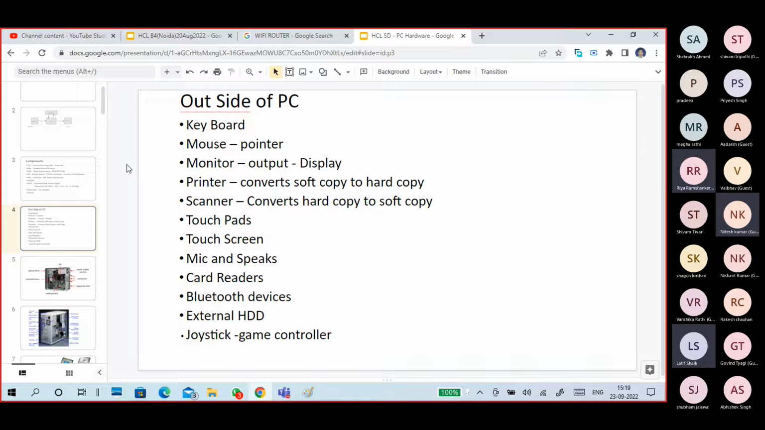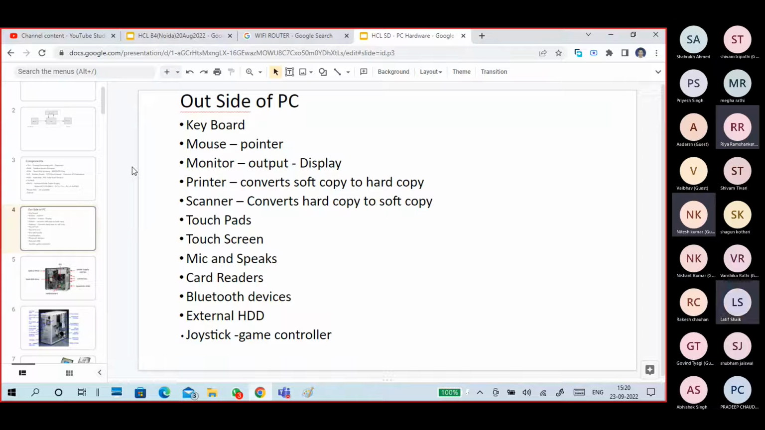Printer is also an output device. But when asked about output devices, some people forget about the monitor and talk about the printer. Printer, speaker. But first is the monitor, next is the printer. A printer converts your soft copy to hard copy. Soft copy means the data inside your computer. For example, a picture or a document in my computer is a soft copy. When I take a printout, it prints on paper, so then it is called a hard copy.